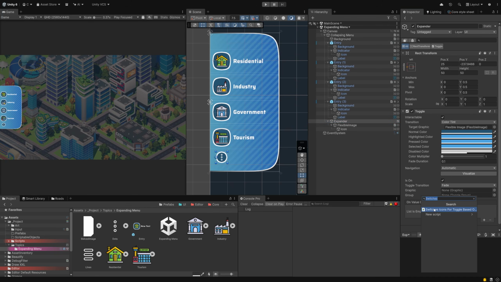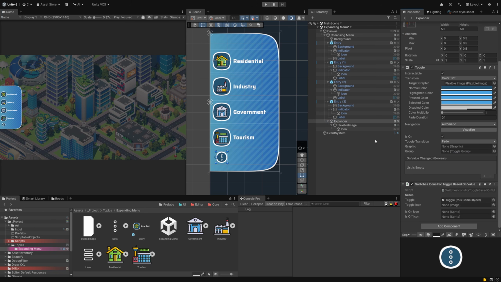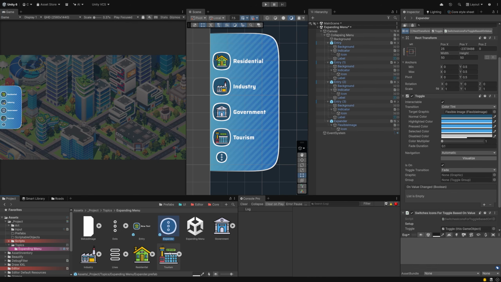Attach it to the toggle and hook up the two icons. When your menu is expanded, so isOn is set to on, it should display the icon for a collapsed menu and vice versa. Prefab this toggle as well.